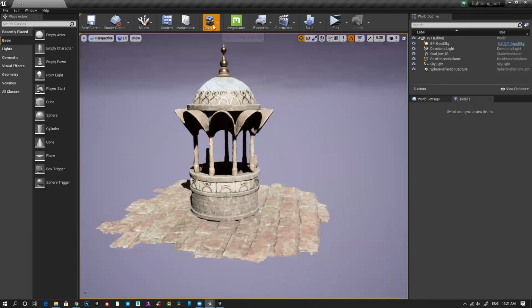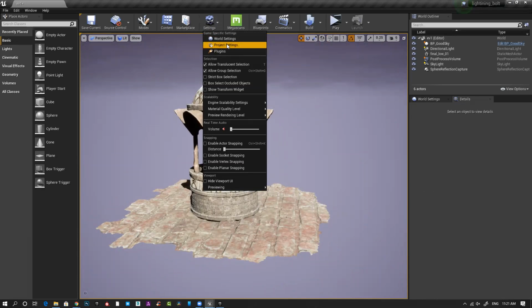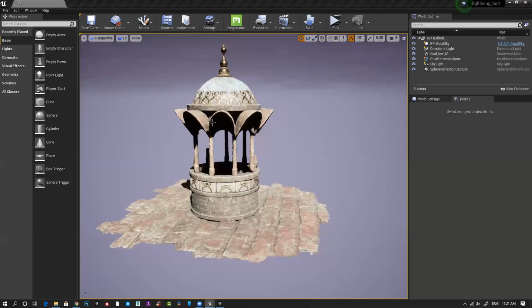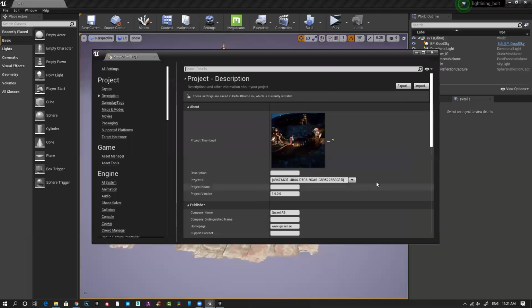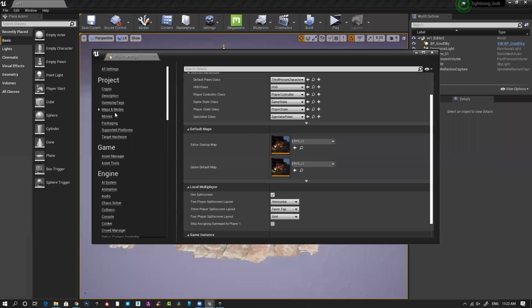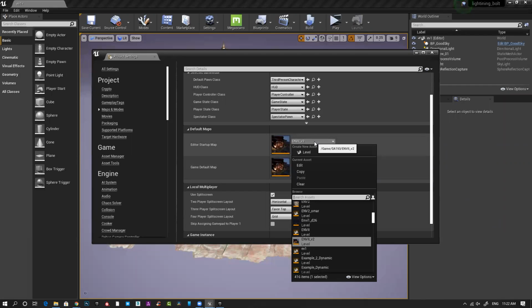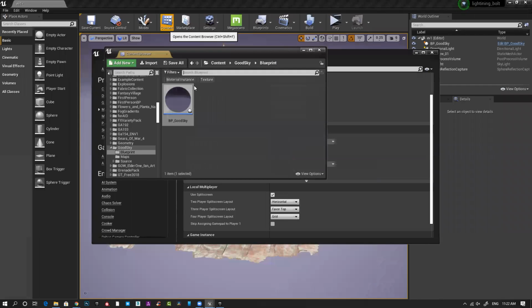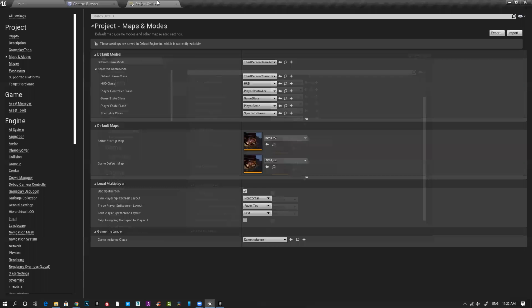So we can modify this setting, and then you can see we have plugins, we have world setting, we have project setting. Let's go to project setting. Suppose this is my level. We'll open this tab, and suppose I want to change my project and open something directly. Like I want this map to open. So go to project, maps and modes. By default, it's set to environment 2, version 2. So what I can do is I can go and select this particular environment. Just give me a second.